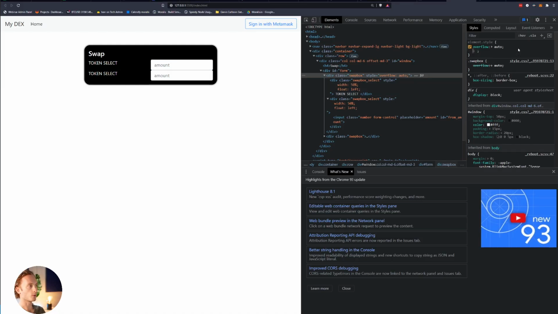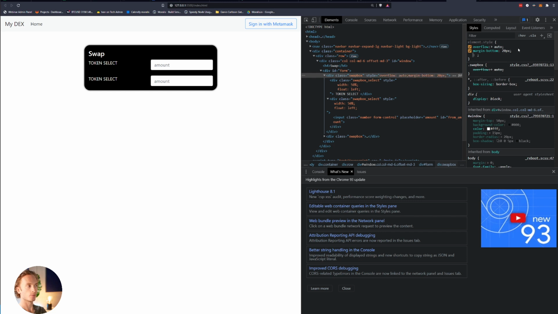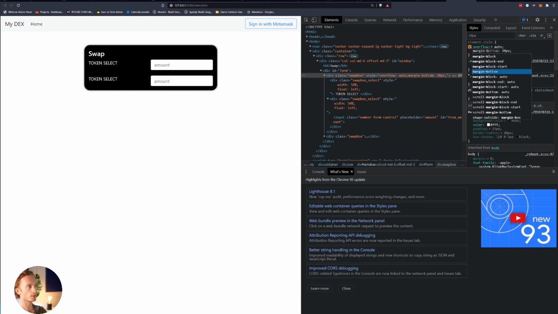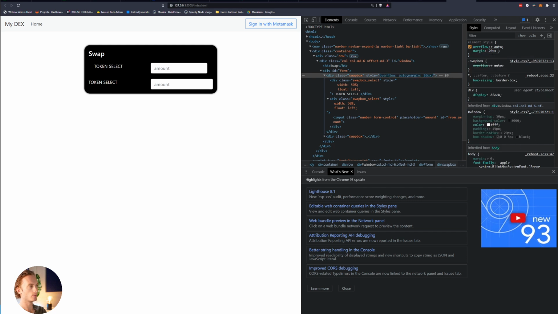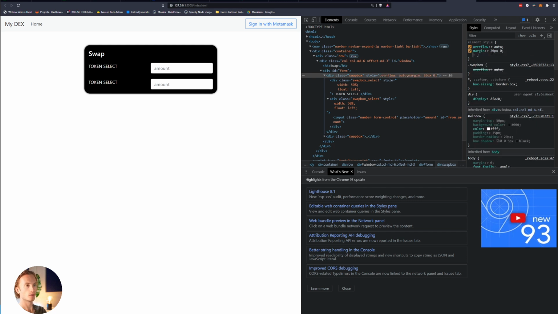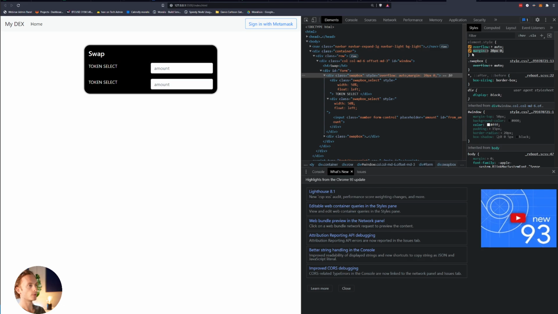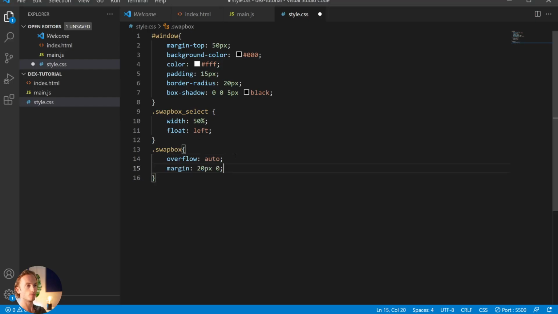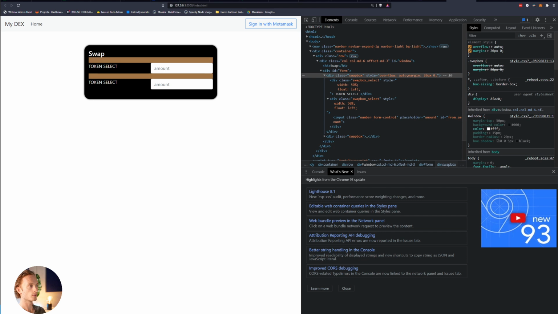The swap box should probably also have some margin. So let's say margin bottom should be, what should we take? 20 pixels? Or should it be both top and bottom? Try that on the swap box. There we go. That looks okay.